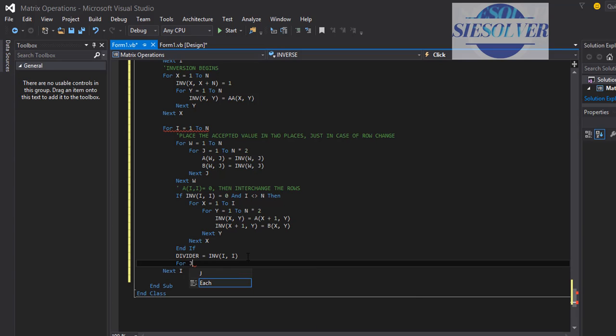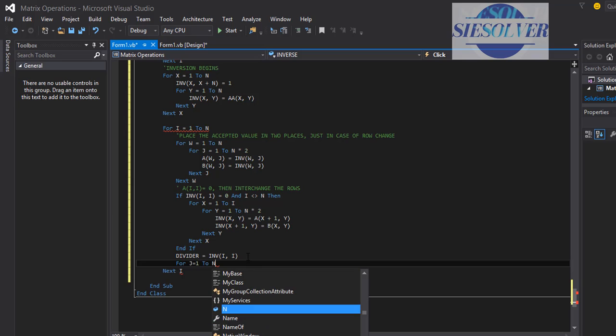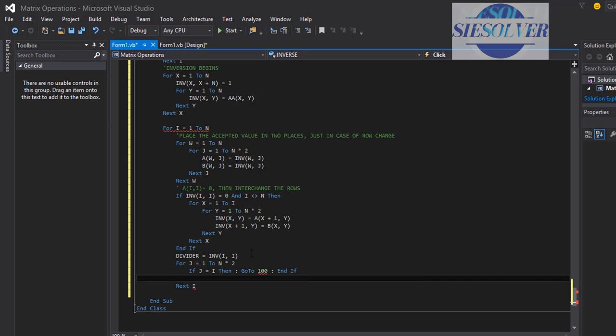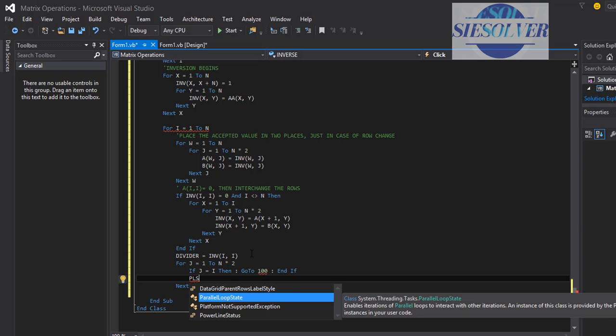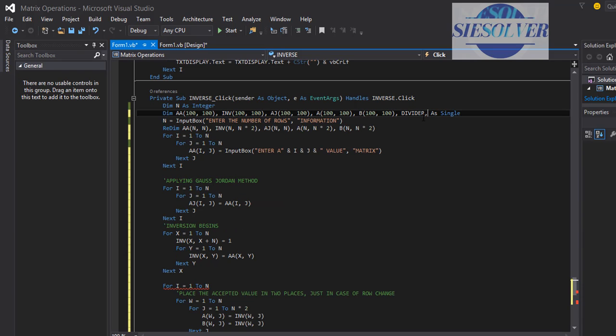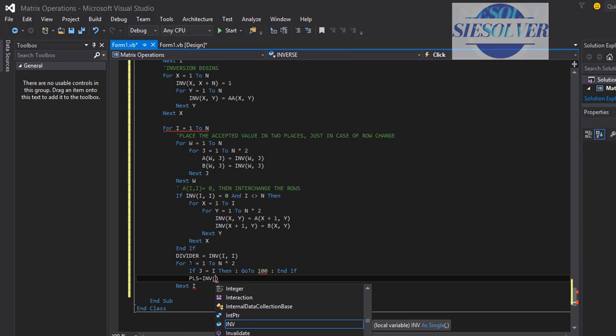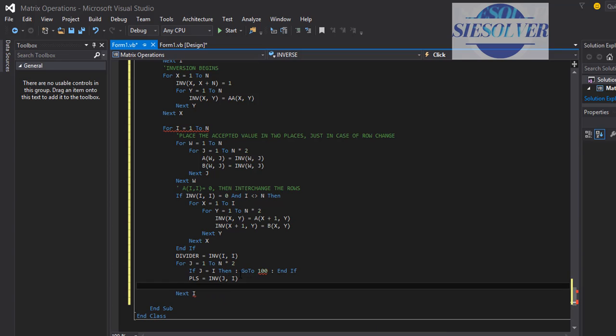for j equals 1 to n times 2, if j equals I, then go to 100, end if. I'm going to show you where I'll place the 100 to do the checking. I just placed that one there. Then place, I need to declare place also, equals inv(j, I). Then let's start the processing in between.